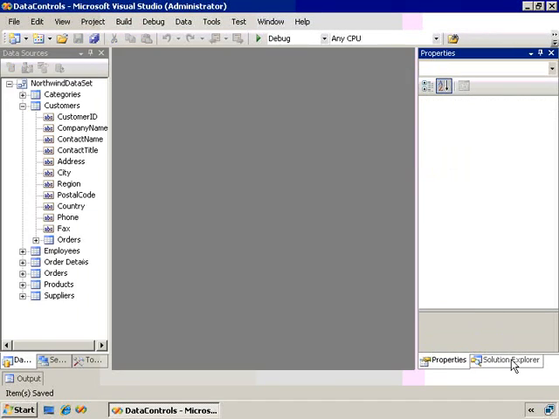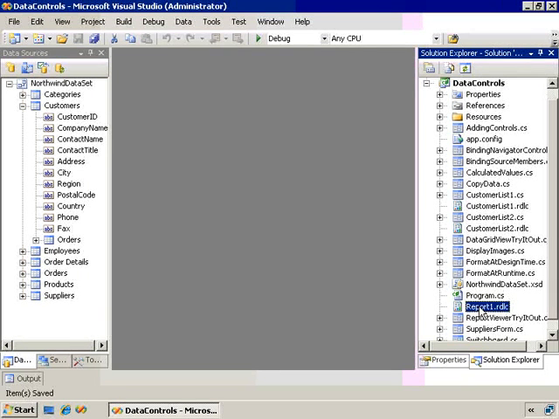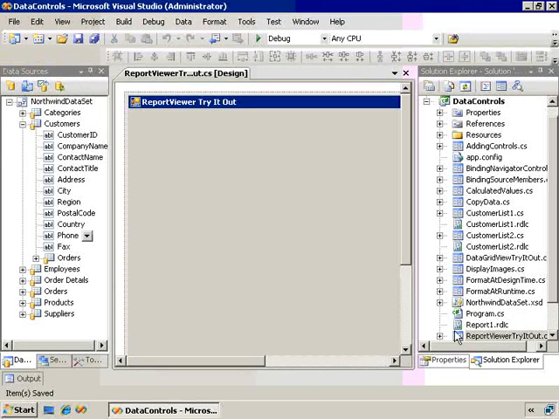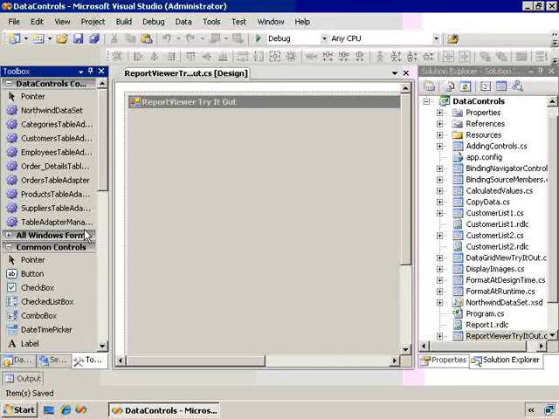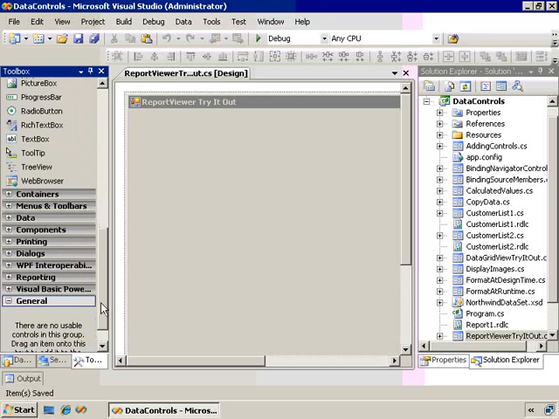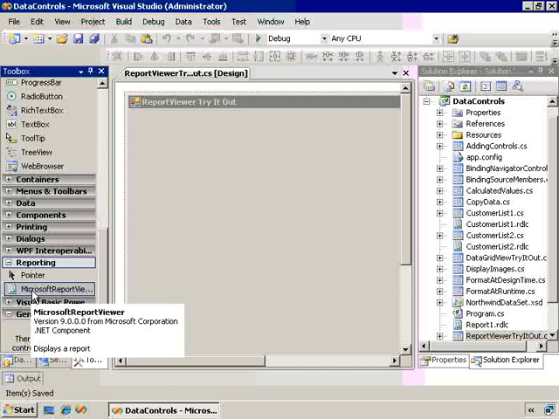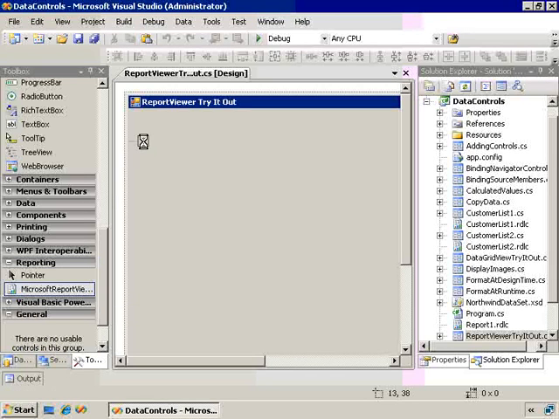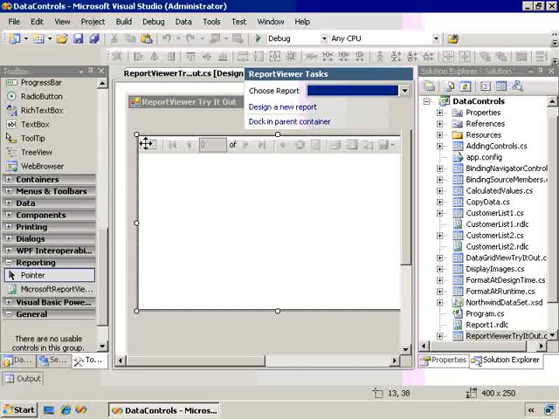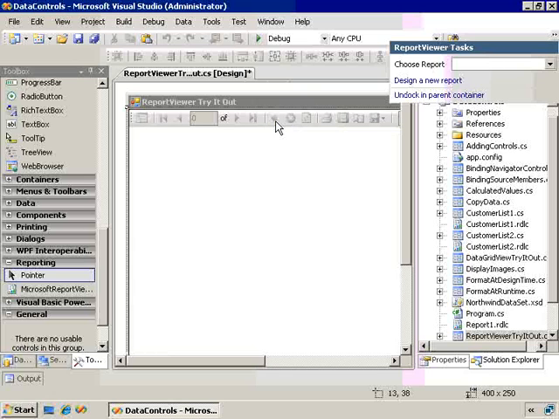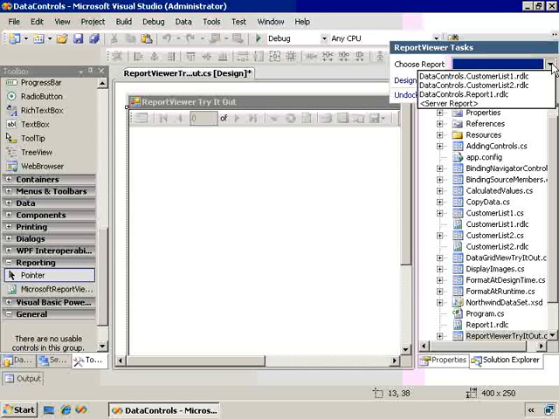We can close it, then come into the Solution Explorer, and here's report1.rdlc. Now what I want to do is display this on a form. So I'm going to use the Report Viewer Try It Out form, which is an empty form. And I want to display the report on this form. So to do that, I'll come into the toolbox, and in the Reporting tab, I will add to the form a Microsoft Report Viewer control. When I do that, this pops up the Report Viewer Tasks pop-up menu. I can choose to dock the report in the form, and then I need to choose the report.